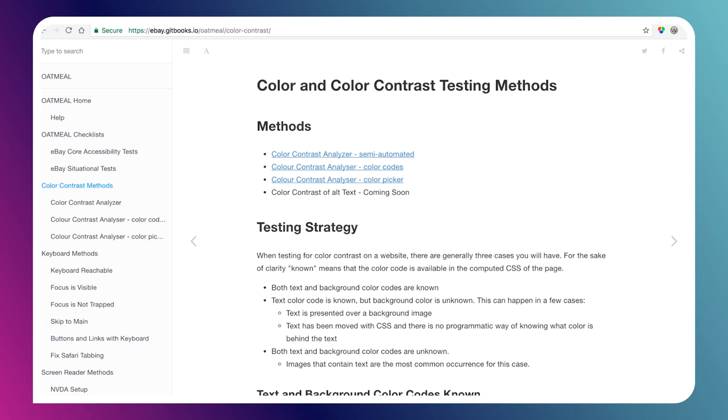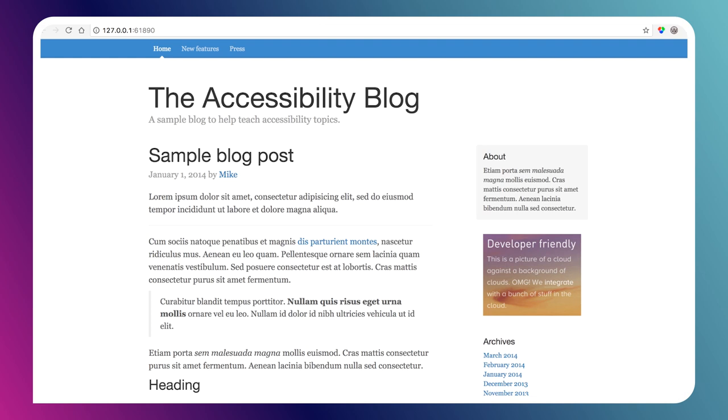So what I've got here is a website called the Accessibility Blog, and we're going to follow two of the steps in that OATMEAL guide, doing a semi-automated check using a tool like Axe.